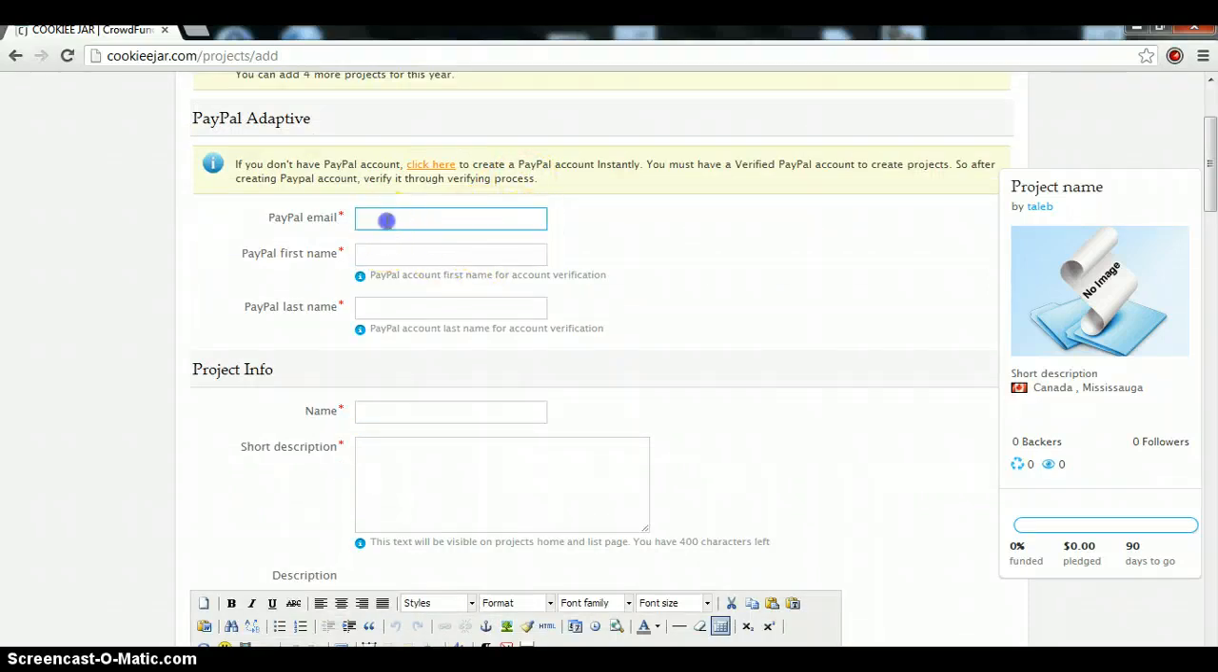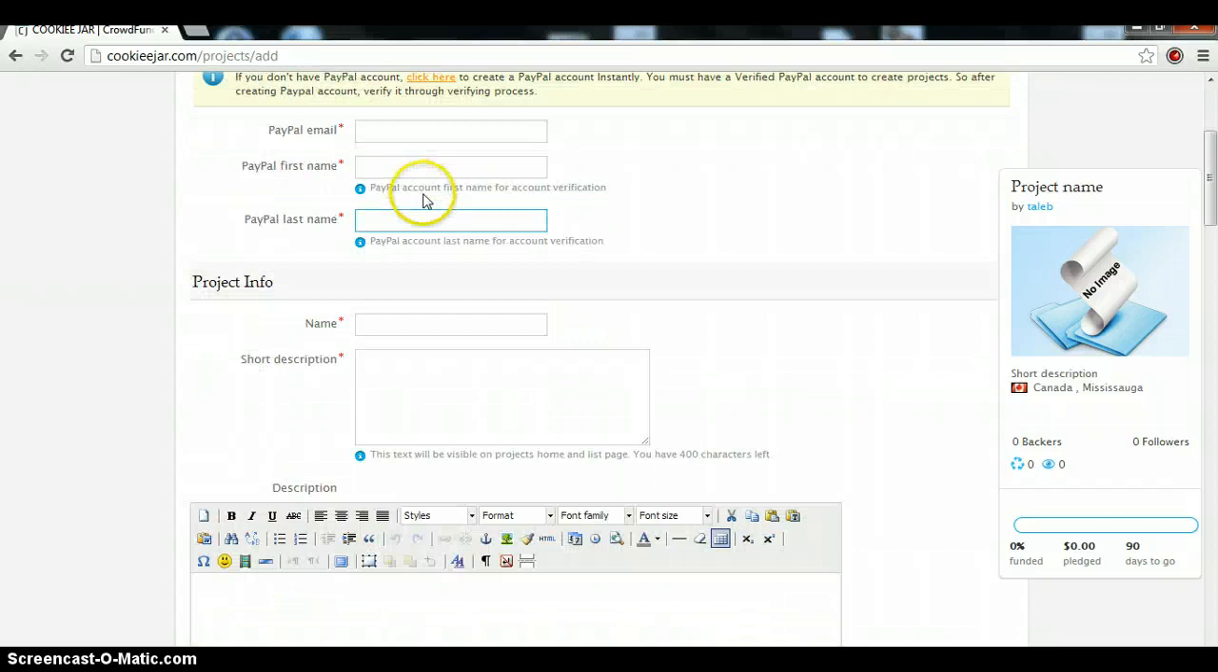Once you're ready to go, you're going to put in your PayPal email, your first name, and your last name, and you only have to do this once, by the way. Once that's all set up, you're ready to start.